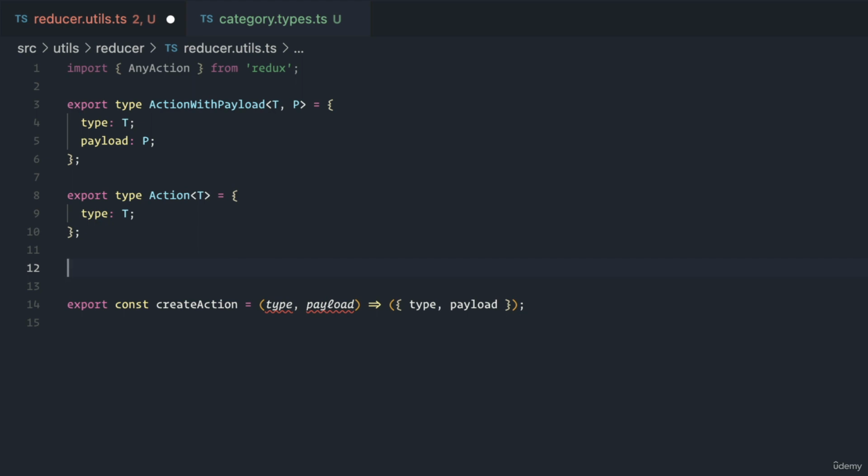So the thing that we know now is that we have two different action types. We have an action with a payload and we have an action without a payload. Based on this createAction, depending on if we receive a payload or not, we want to return the appropriate action. We want to either return an action with payload type if there is a payload, but if there is no payload, then the type that we get back from calling createAction should just be a regular action.